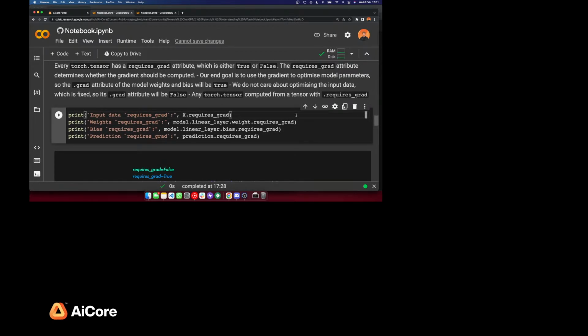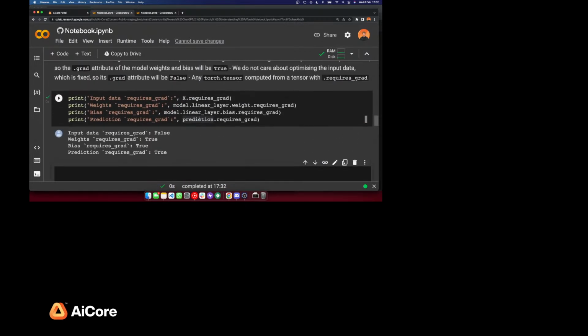So down here, you can print those values, right? We've got input data, we've got the model's linear layer weights, we've got the model's linear layer bias, and we've got the prediction. The first three are probably obvious, as I've said. We don't need the gradient of our input. We do need the gradient of our weight, and we do need the gradient of our bias.